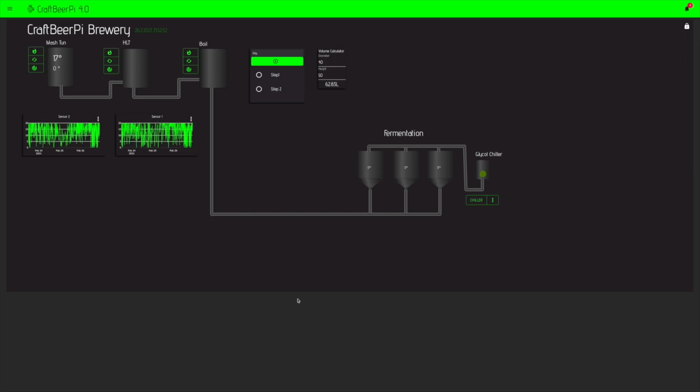Hi, a quick update on CraftBeerPi 4. I did a lot during the last week and I'd like to show you what changed in the system so far. So here we are on the brewing dashboard. It's my dummy dashboard simulating some data. What is new? We have a charting component here as well as a calculator over here.